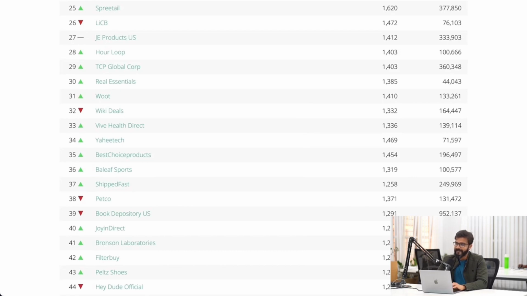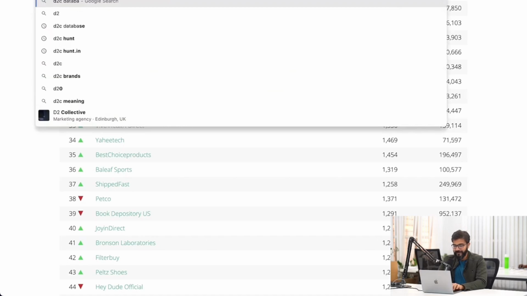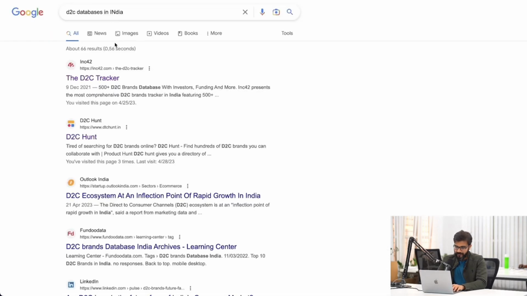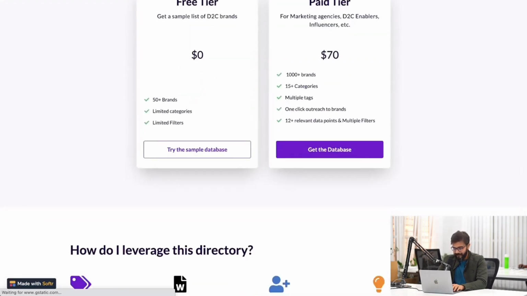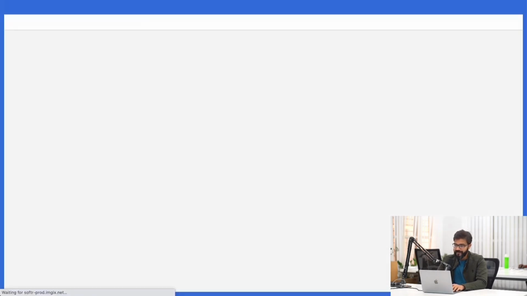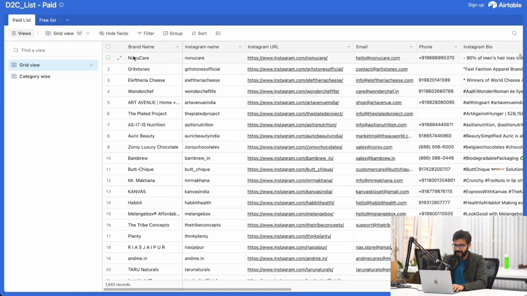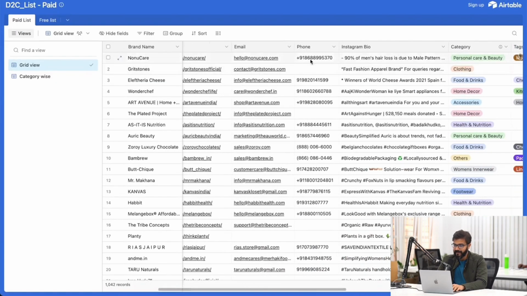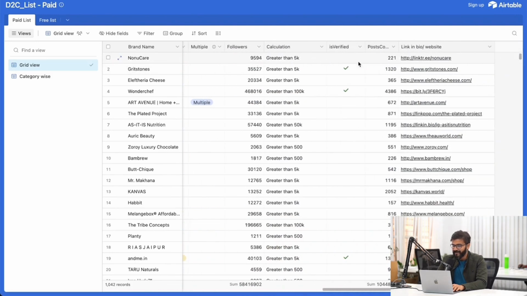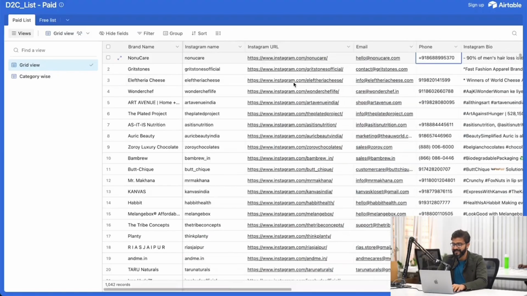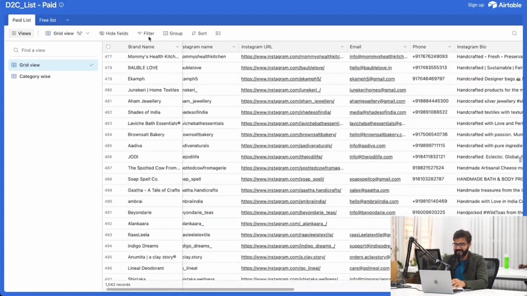There are also some databases that you can buy. For example, recently I came across this database. I searched for D2C databases in India, and there was something called D2CHunt.in. They charge some $70, and I bought this also. This guy made a very nice database of D2C brands with the brand name, Instagram handle, their email, phone number if you want to cold call them, their category, how many followers they have, and their link tree, their Instagram bio. He has scraped all this data and it is for sale.